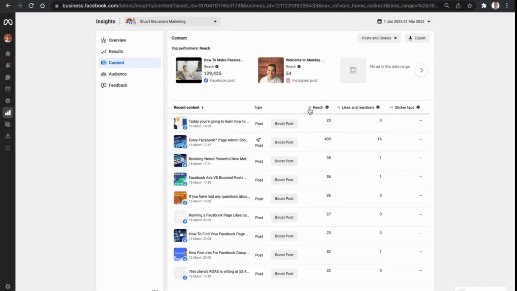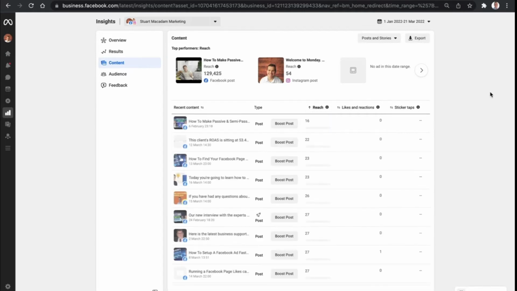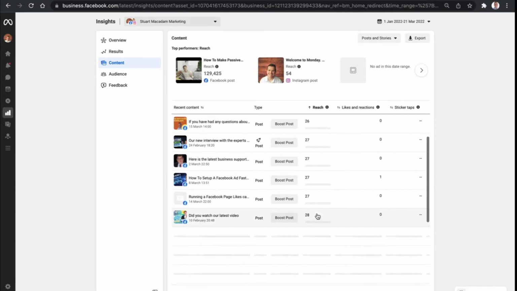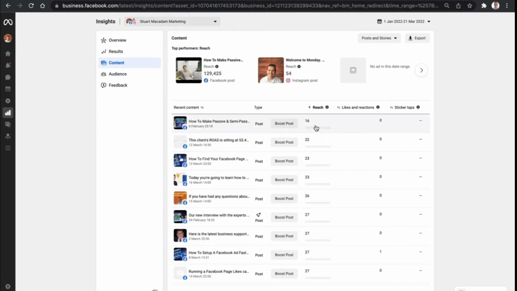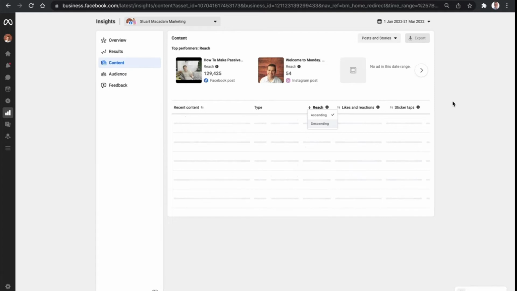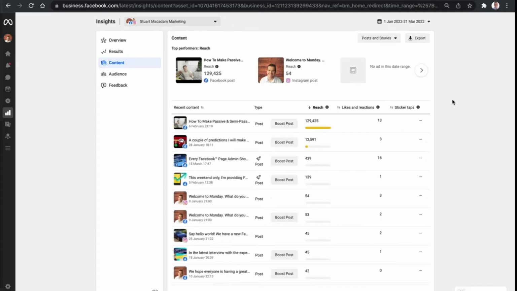So we are going to navigate over to the overall reach, and we are just going to click on the up down buttons next to reach, and we're going to go ascending. So these are the posts which are the least popular out of all of the ones that we have shared so far. You can see here only reached 16 people, 22 people, 23 people. If we want to change that to see the most popular posts, we just click on the arrow again and we click on descending, and that will show the most popular posts that have come about so far.